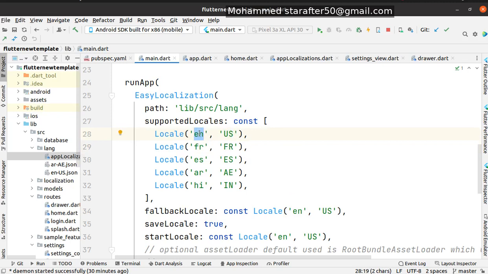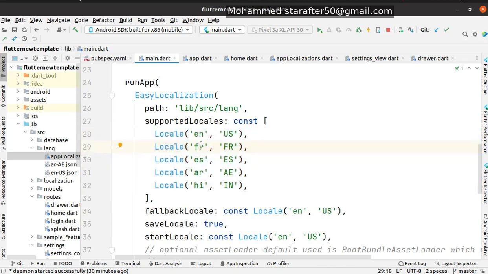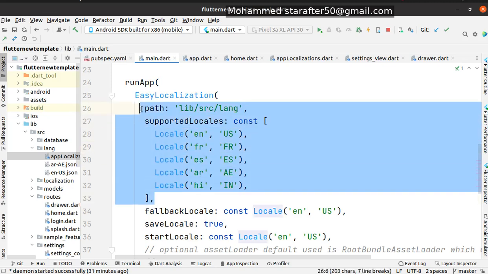For instance, here for English, we have US, and for the French language the code is FR, and the country is FR. So these are preset language codes and country codes. You need to Google it and find the ones that are suitable for your application. Now, how many languages you wish to add, that's totally up to you. In my case, I'm adding English, French, Spanish, Arabic, and Hindi. So these are the language codes, and these are the country codes. With this you need to add two required things. Now, two optional things I need to add.